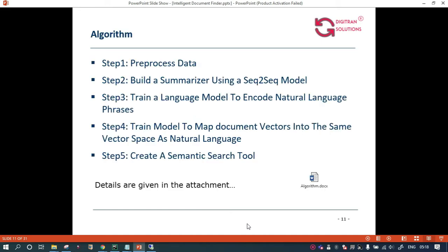So what are all the different algorithms used in this particular application? Step one is process data. Whatever documents we are taking, we are parsing them, and then we are extracting the paragraphs. Then step two is we are making a summary of paragraphs using a sequence to sequence model. Then we are training a language model to encode the natural language phrases. Then we are training the model to map the vectors to the embedding space, and then finally a semantic search tool is created.